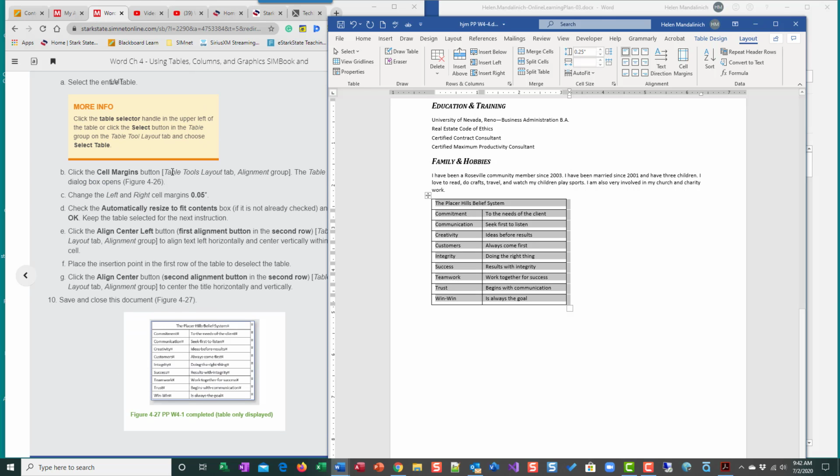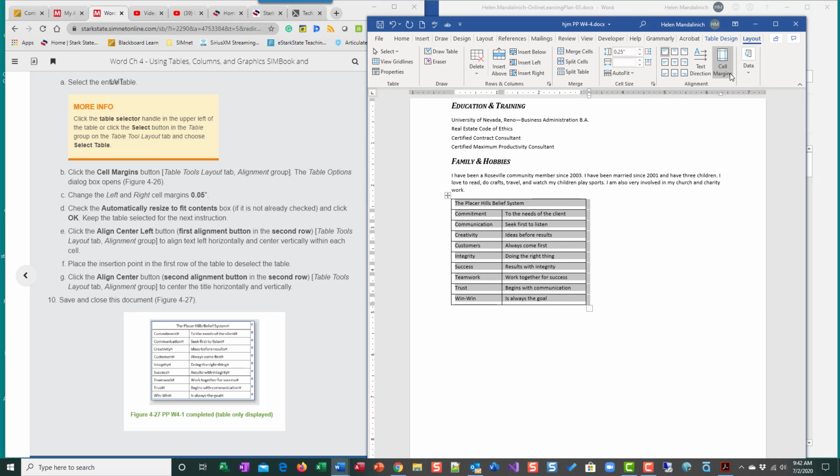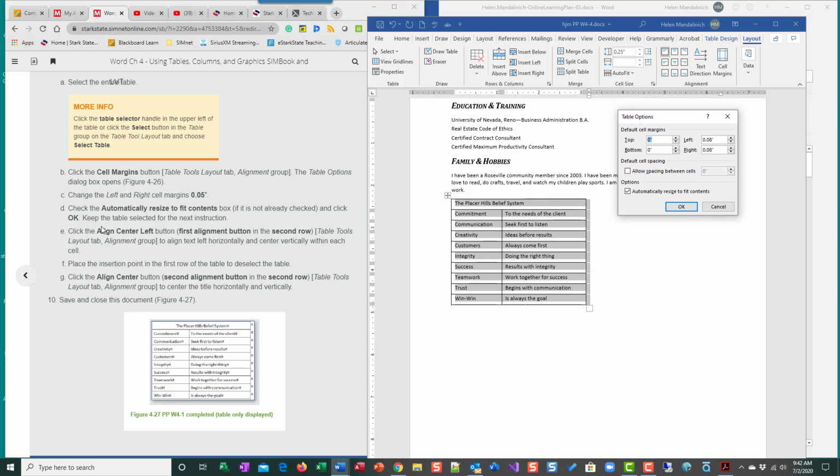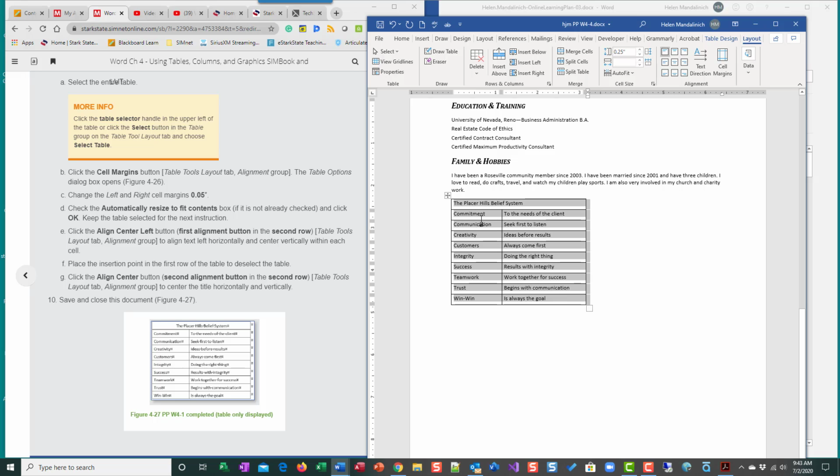So we're going to select the entire table, and we want to work with the cell margins, and what that designates is the amount of white space around. So we're in the table tools layout in the alignment group, and let's see what I'm missing here. Table options. We want to do, hold on, layout, cell margins, and we get our table options. So we want to do left and right. Instead of 0.8, we're going to do 0.5. It's going to tighten the text up against the edge. It's going to reduce some of that white space. And let's see, resize to fit, okay. And do you see it all move just a little bit? All right.